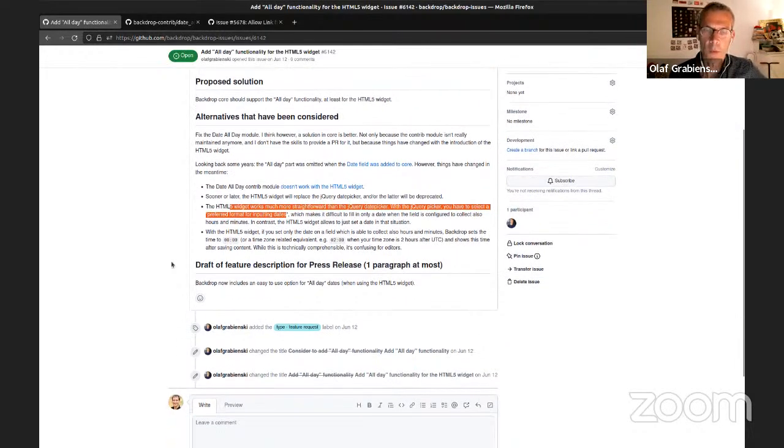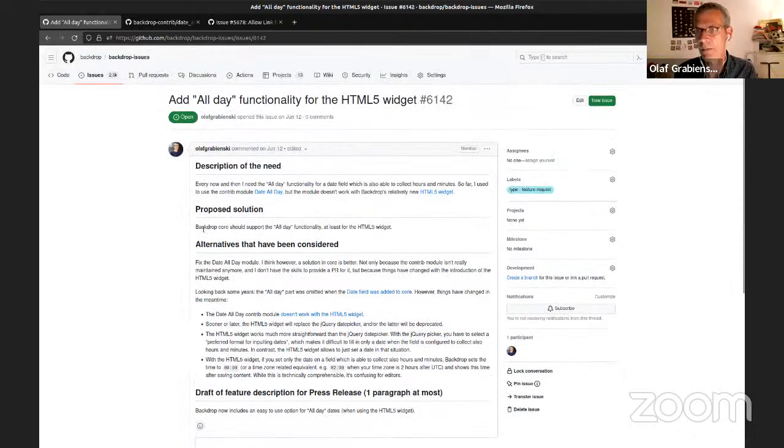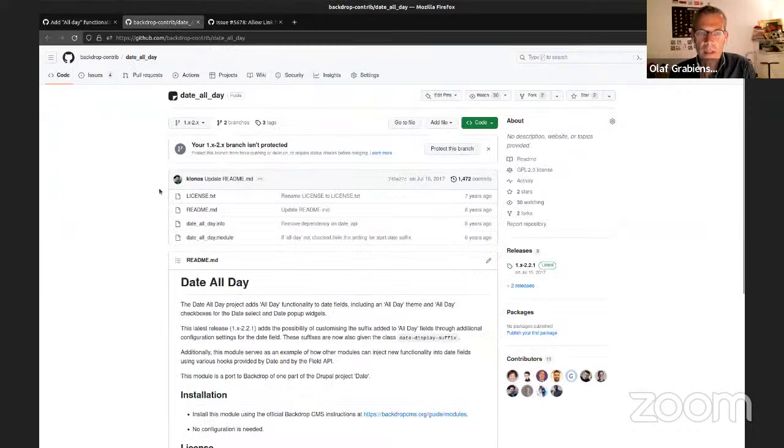But this doesn't work with the date all day module. And so we are now in a situation where you have to use the old widgets if you want to use the all-day functionality. And at the same time, the date all-day module is not maintained very well, so I don't think that we get help there. And because of this, I was thinking, why don't we support it directly in Backdrop?